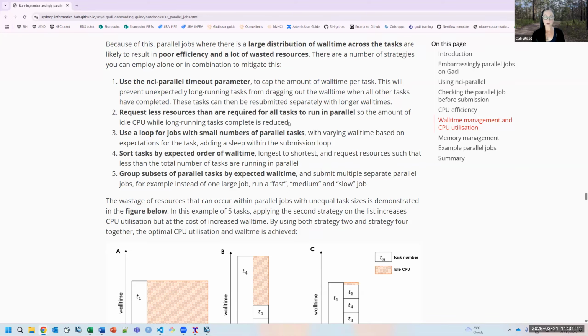You can use a loop to submit jobs only with modest numbers of parallel tasks, say less than 100, with varying wall time for each task based on the expectations that it will need. Please note that NCI discourages the use of loops for job submission on Gadi, which is why they created the NCI parallel utility, because they do overload the scheduler. So restrict this to small numbers of parallel tasks and always add a couple of seconds sleep between each job submission.